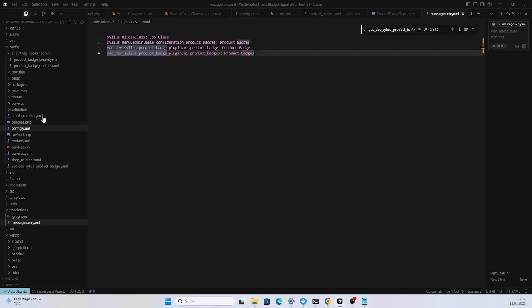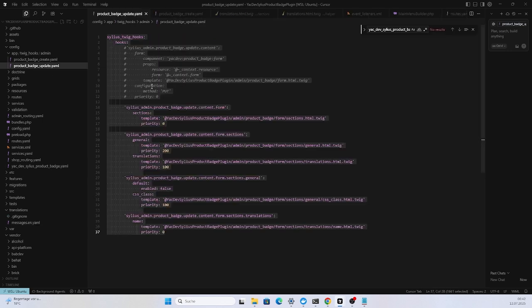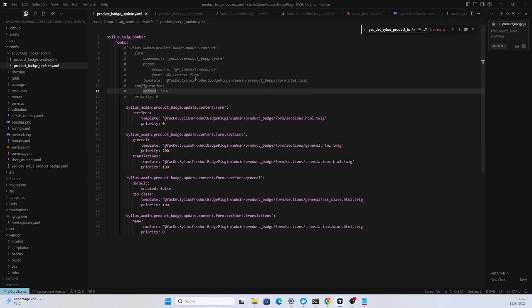So let's go back to our update. In Twig Hooks, we have two options. Either we define a component, so that's a normal Twig component or a Live component, or we define a template. As you can see here, in these hookables, we've defined templates, but we want to override the form to define a live component there.